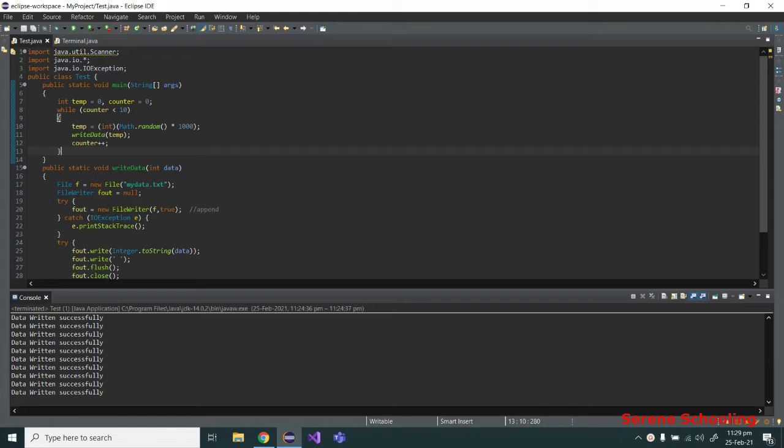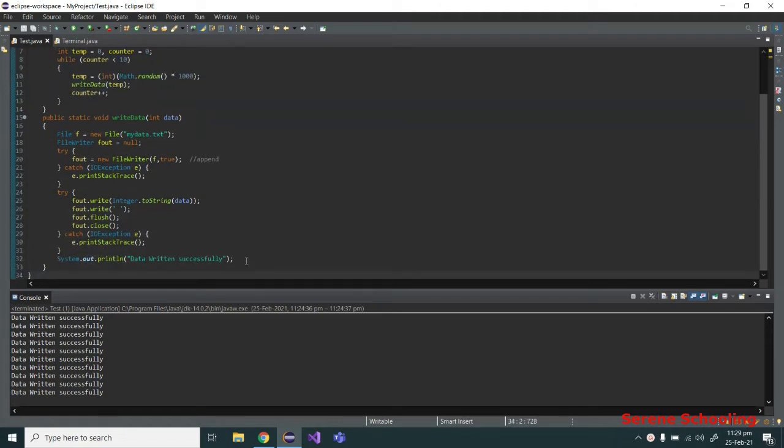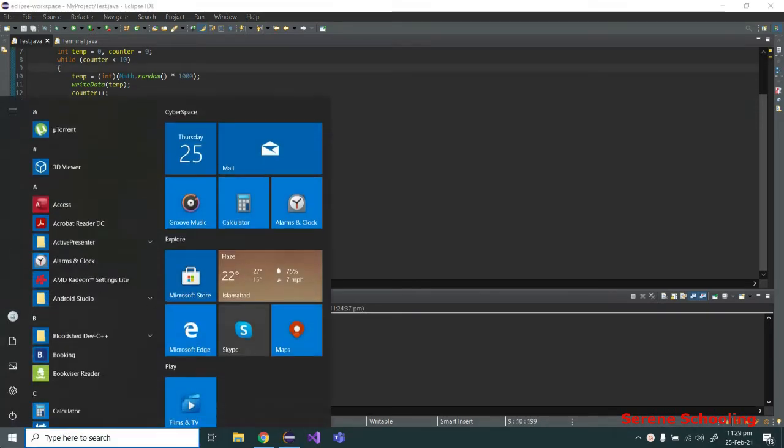In today's video, we will read data from file. So in the previous video, we managed to write data, which was through this function which we created ourselves. So today we will read our data from the file. So let me show you my file.